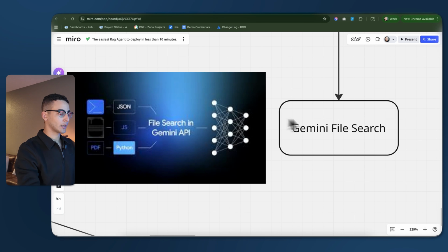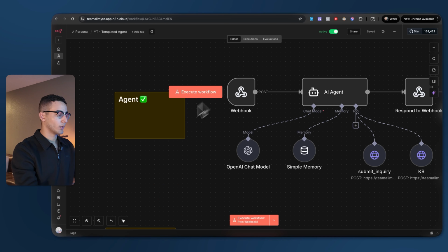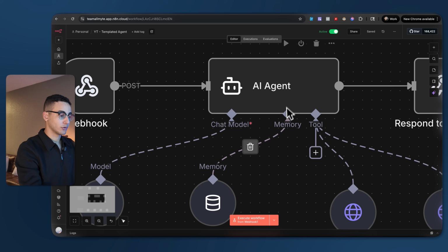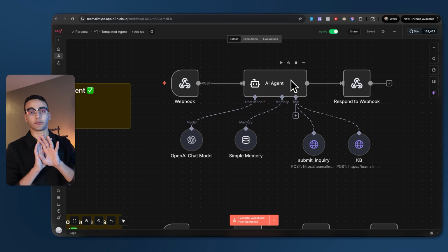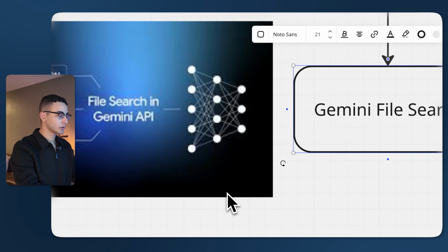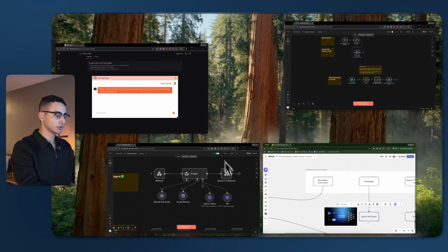So let's look at how to actually set up this Gemini file search. Actually, let me give a bit of context as well. Whenever we send a message to this agent, it'll come in through this webhook. We then have an AI agent node, and this node is connected to 4 other nodes. First one being the OpenAI chat model. This is simply the instructions that we've given our robot. If you remember Miro, this would be the N8N automation. This part of personality and instructions is this component right here.